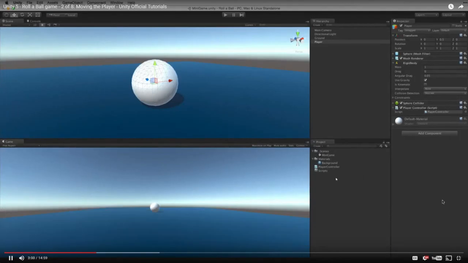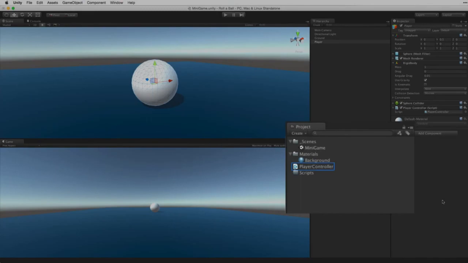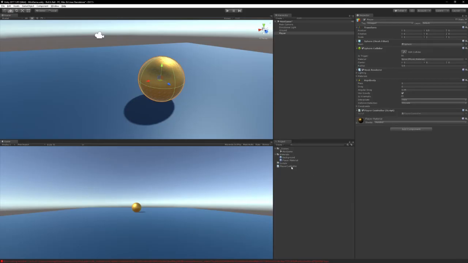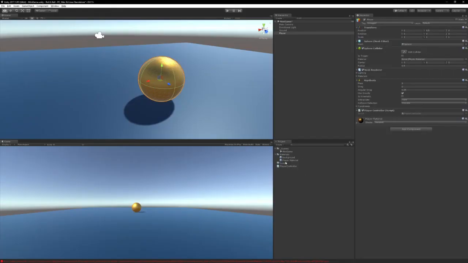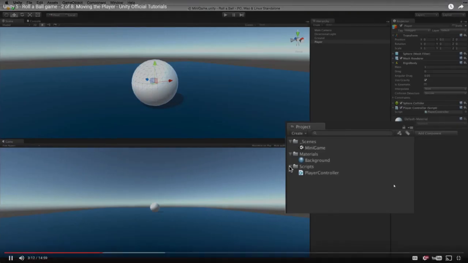We should note this way of creating a script will create that script asset on the root or top level of our project view. We will need to move the asset into the scripts directory in order to maintain an organized project view.